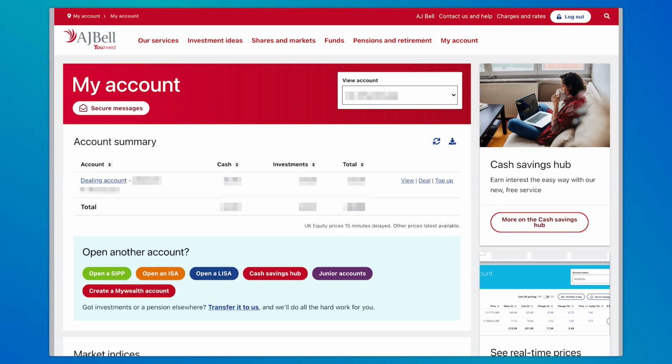Before you can invest, you need to add money into your ISA. Look for the option that says Add Cash or Top Up. Enter the amount you want to deposit and choose your payment method. Confirm the payment through your bank. Once the money appears as available cash in your account, you can start investing.